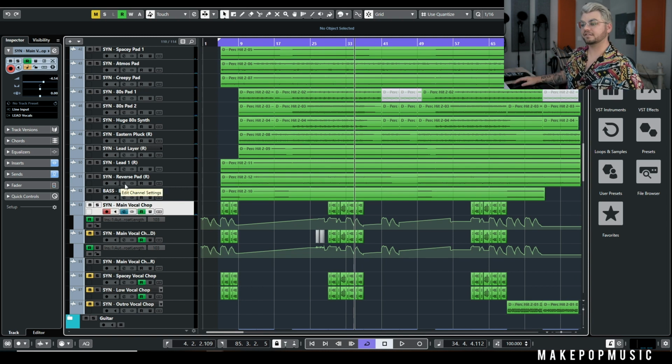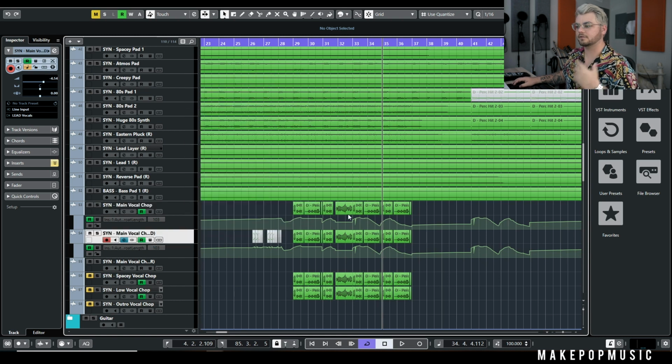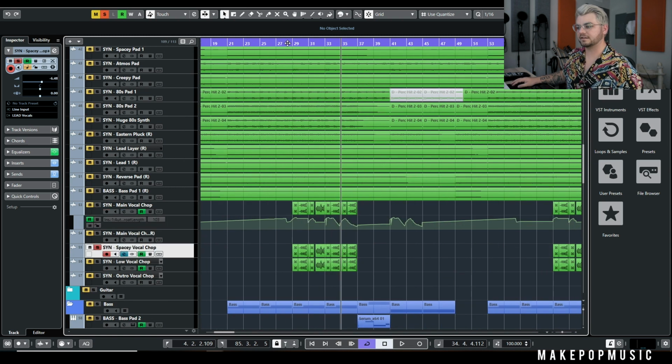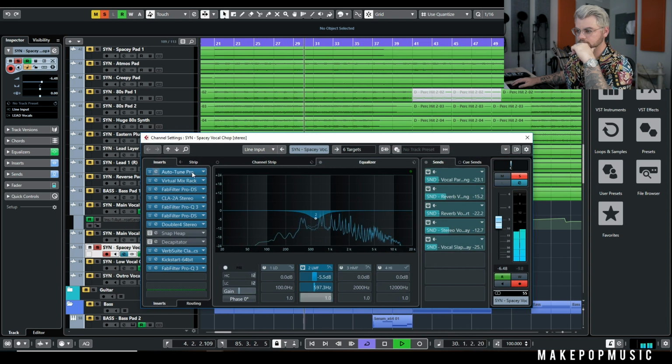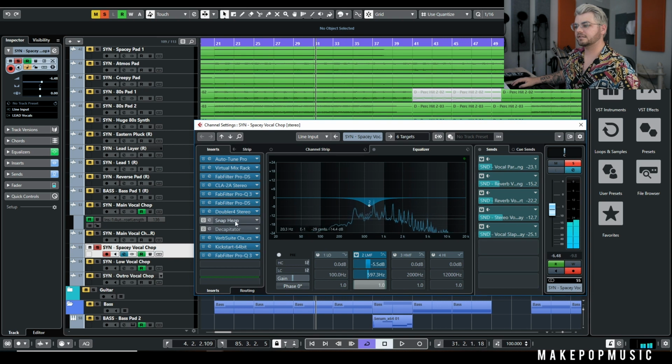However, since we've mangled it so much, I still wanted some of the clarity, especially when the line, but baby, we don't have to fall in love comes back in. Let me delete this so I don't get that confused. That's a vocal chop that we actually made earlier. Let's go to this spacey vocal chop and just listen to what it's doing. Basically doing the same thing.